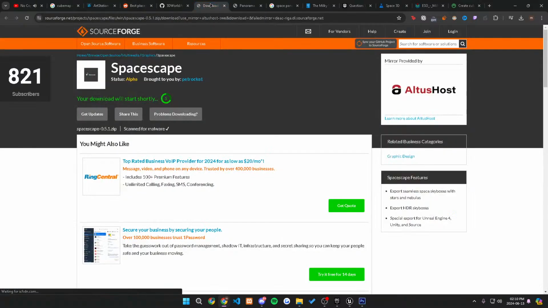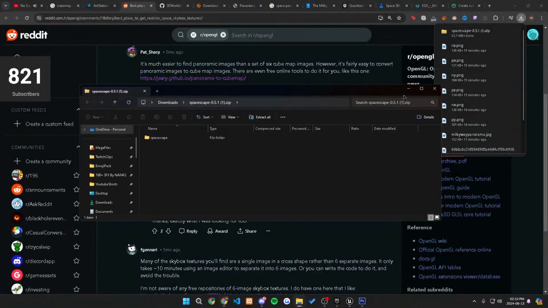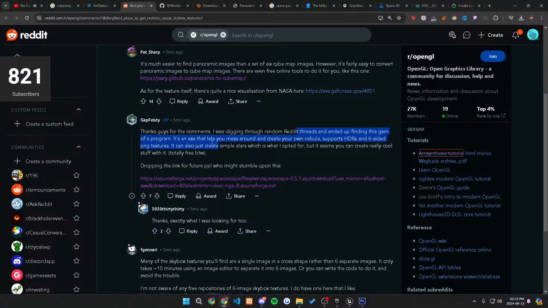What is this? It's immediately downloading. What is Spacescape? I was digging through random Reddits and ended up finding this gem of a program. It's an app that lets you mess around and build your own, supports HDRs and 6-sided PNG textures. It also creates simple stars, which is what I opted for, but it seems you can create really cool stuff with it. Totally free, by the way.